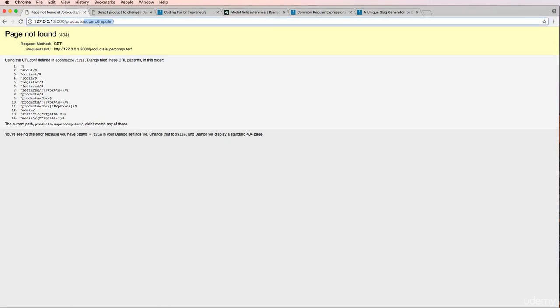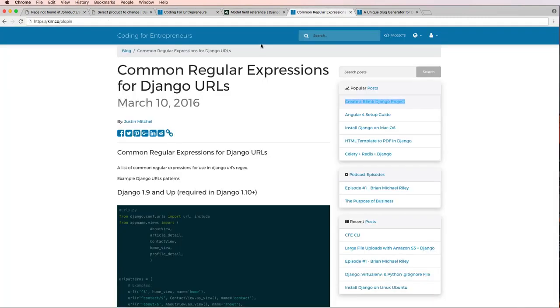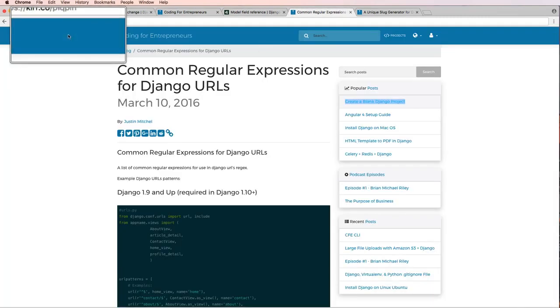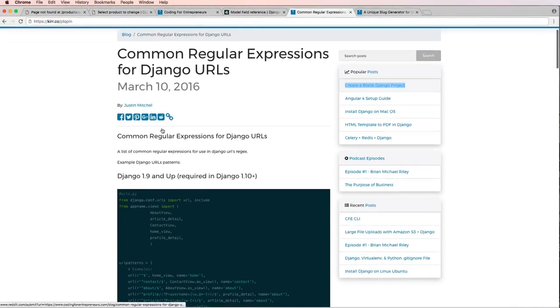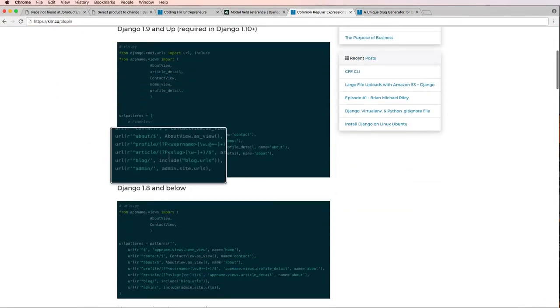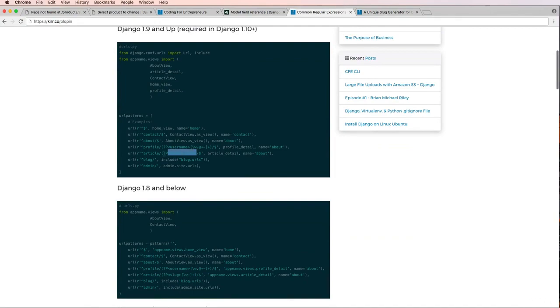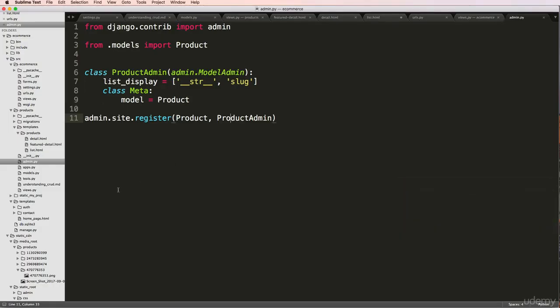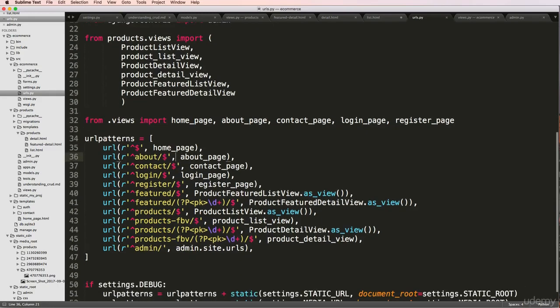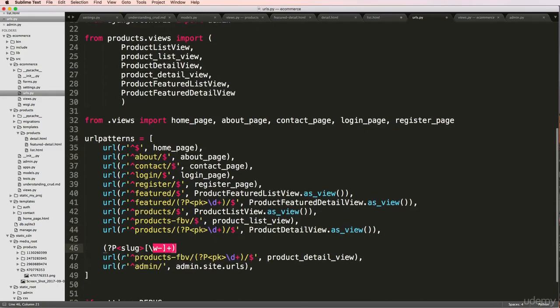So that means we need to update our URLs to handle a slug field. Luckily, we have a common regular URL expressions guide that will show you how to do this. You just scroll down a little bit and you'll see slug right there. I'm going to go ahead and copy that. And we're going to go back into our URLs here. And underneath our product detail view, I'm going to make our slug view.